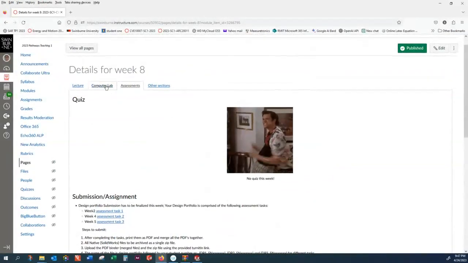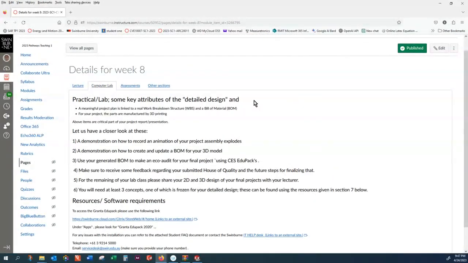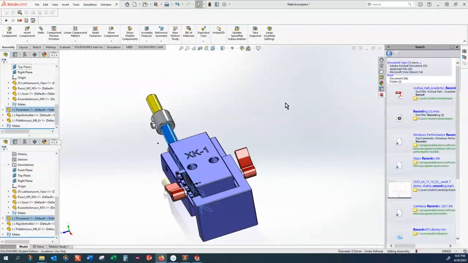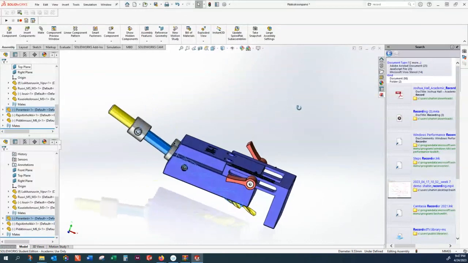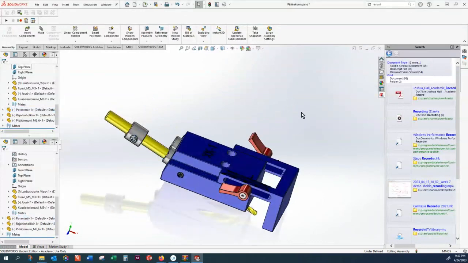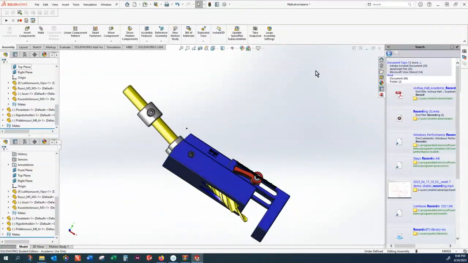Okay, so having said that, let's go back to recording a video and making an exploded view, a recorded animation from an exploded view, and also making a bill of material. Starting with, I have a 3D model here for you.